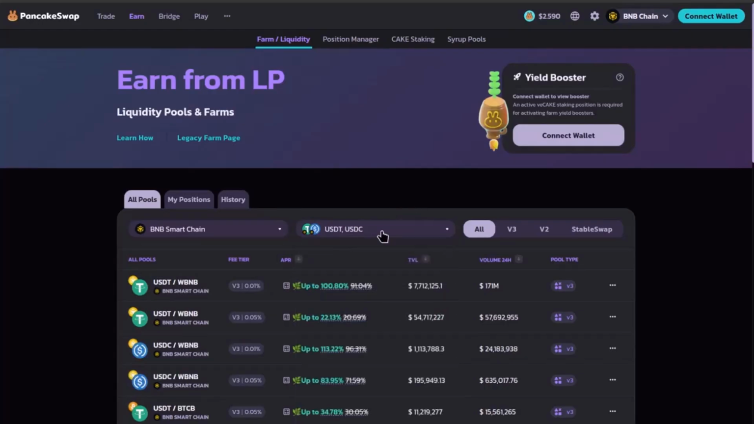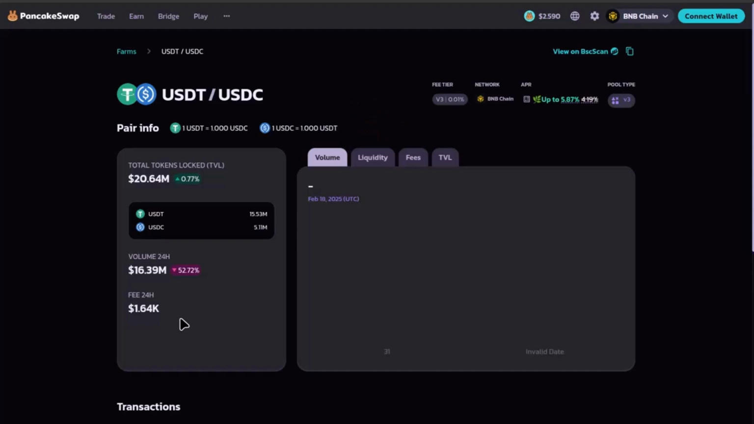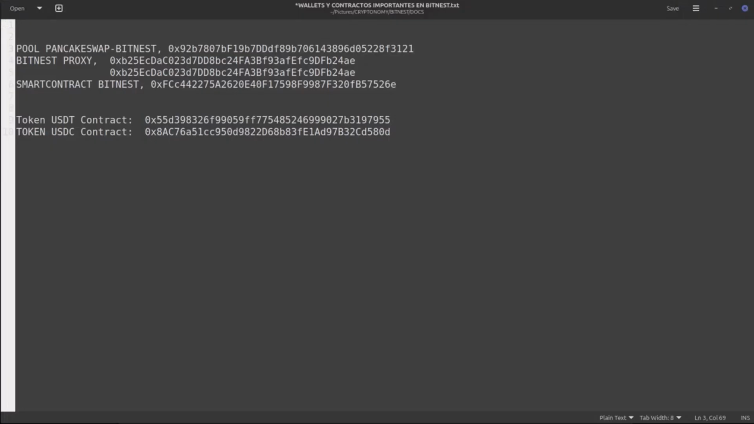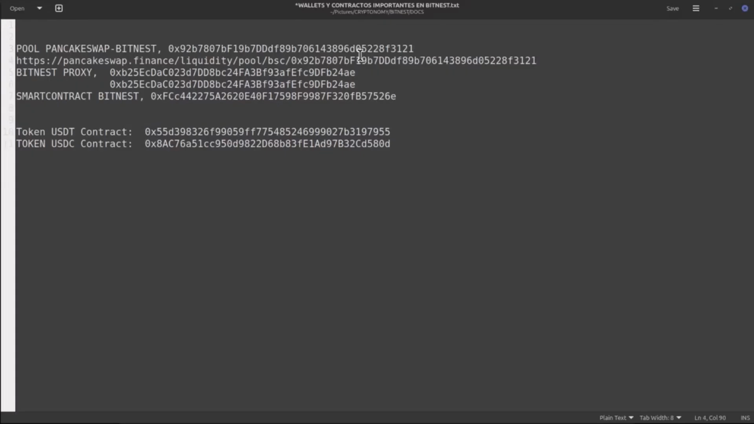Once we've filtered by Tether and USDT, we filter here by TVL, and here we already see the 20 million. This is the Bitnest pool within PancakeSwap. So we copy this address from up here, take it to our notepad and paste it here. So keep in mind that from 0x92 to 3121, that's the value we have up here. Remember, this address is unique to this pool, so double check it carefully. You can see it and it's identical.